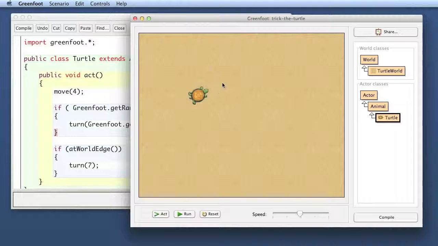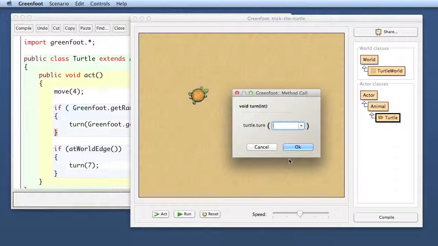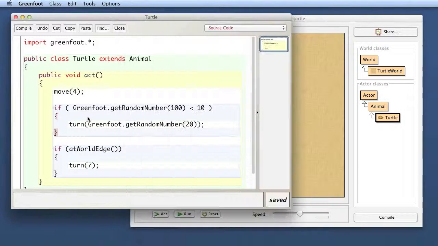Let's see, our turtle is facing upright, and I can just right-click on the turtle and go to the turn method, which is inherited from the actor class, so it's in the actor submenu here, and there's my turn method. And then I just try putting in minus 45 degrees, and I would expect it, if I'm right with my guess, to turn 45 degrees left. Let's keep an eye on the turtle, click OK here, and yes, it has turned left. So turning a negative amount turns left.